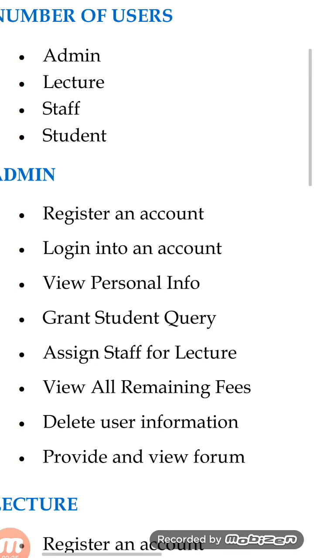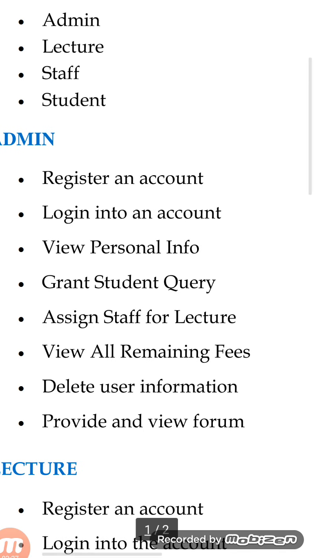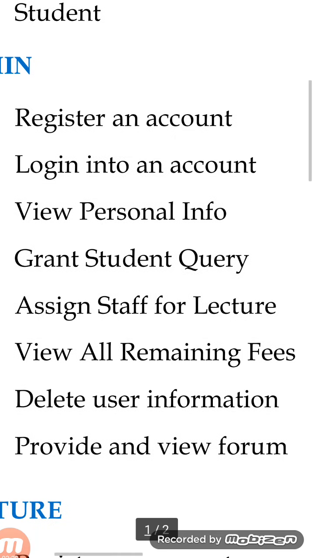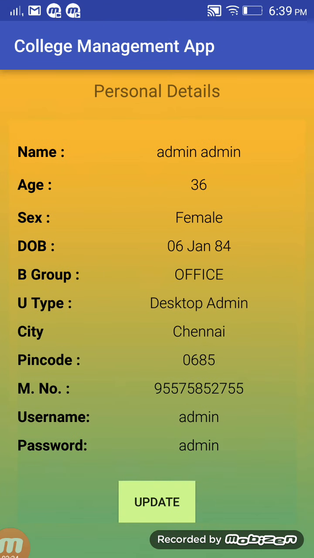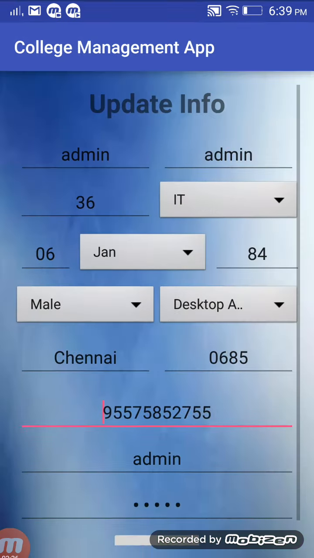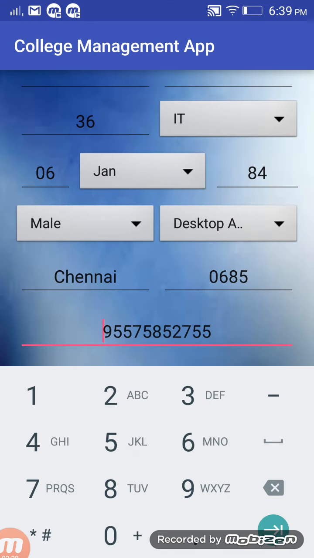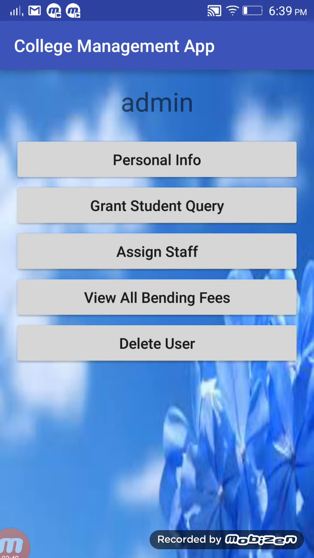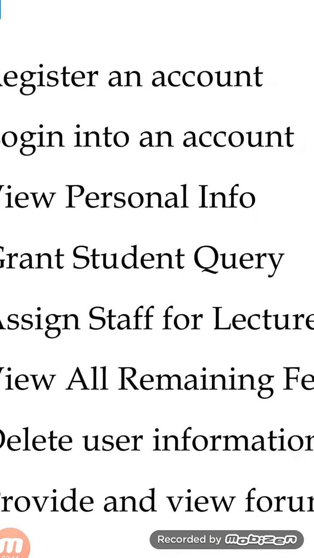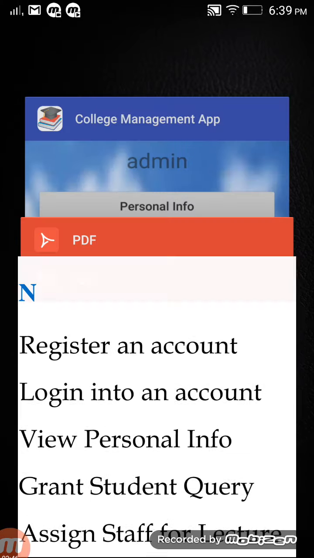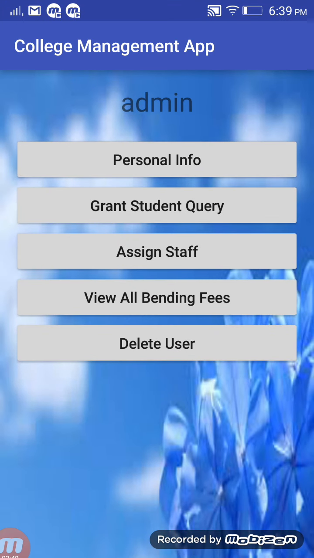In admin, they can view their personal information. After that, they can update it. And the admin can grant the student query, and this is the student query.